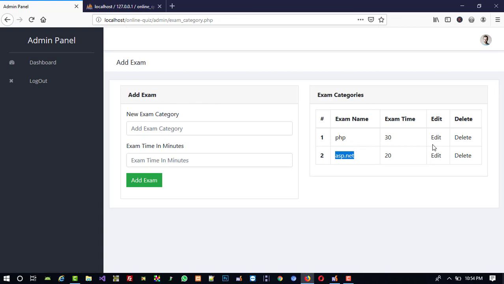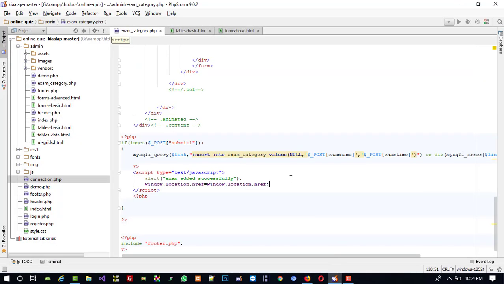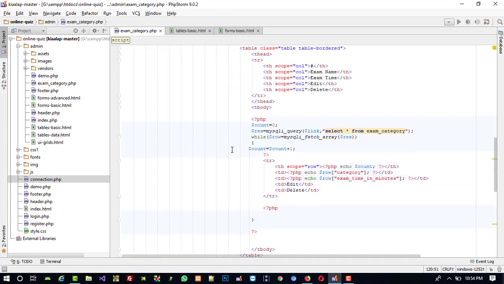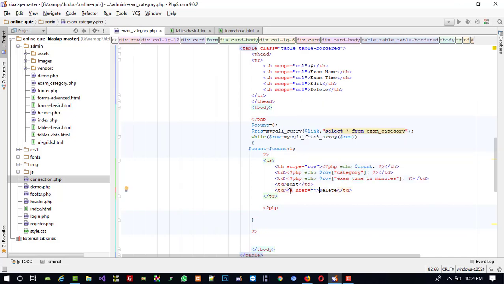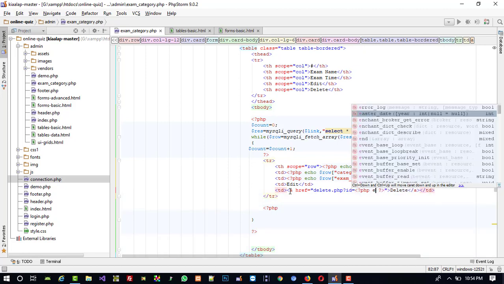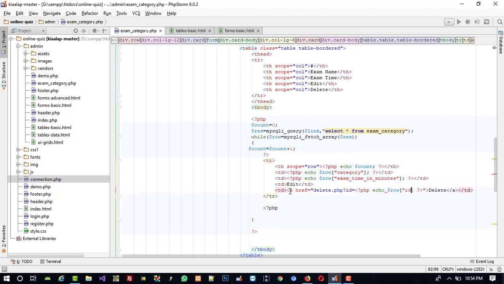Yeah, now we need to do this edit and delete operation. So for that, first of all we are going to perform the delete operation. So here I am going to write a href. Here I need to complete the /a, then delete.php?id= and we need to pass the current record id, $row id.